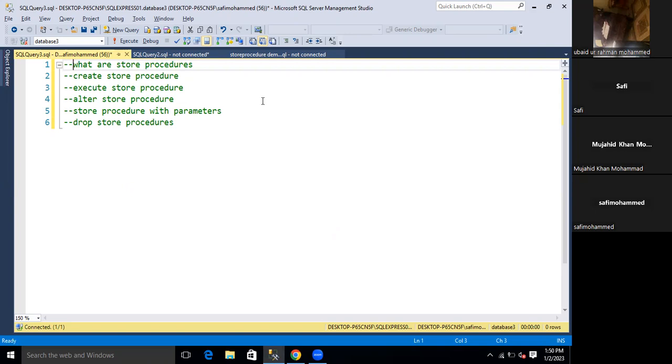Store procedures are a sequence of SQL queries which can be executed by an application, and the procedure is stored. We can pass the parameters to the procedure, and we can get a return value from this.